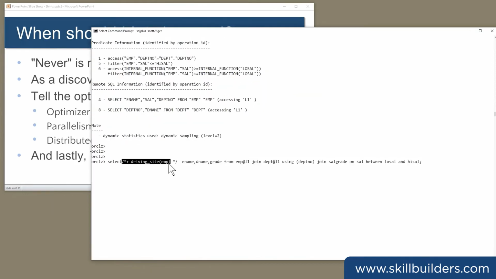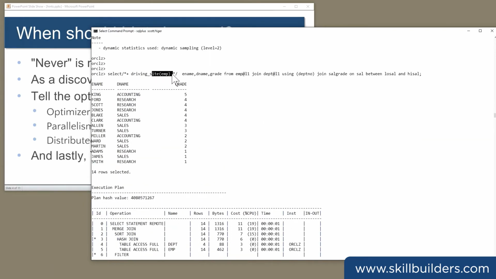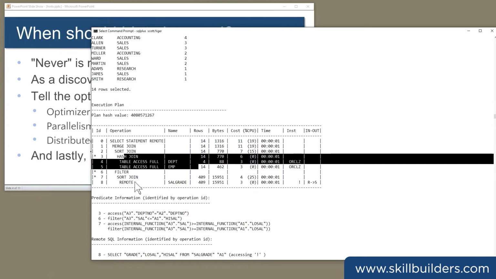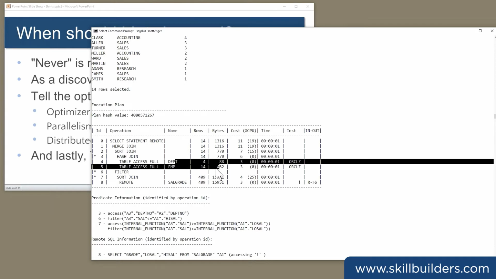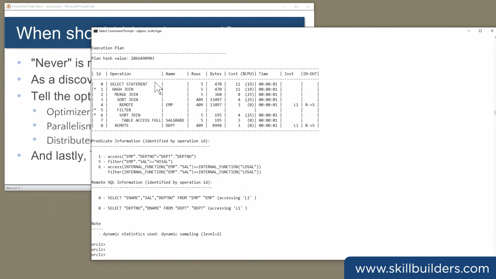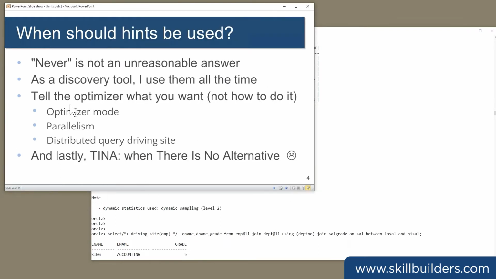Driving site. And now we see the plan developed, which is seen from the point of view of the driving site. We are now joining dept to emp locally, and then we do the join to salgrade. And note you see, no idea how many rows are in it, but accurate estimates here. And that's the small table being sent across the link, remote to serial. Whereas previously, you can see Oracle had no idea how big EMP was, no idea how big dept was, but it did know how big salgrade was. So in some cases, these are perfectly valid hints.